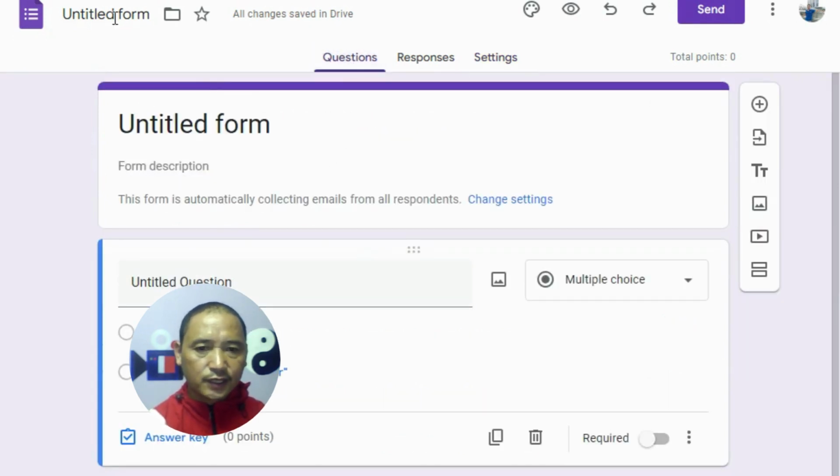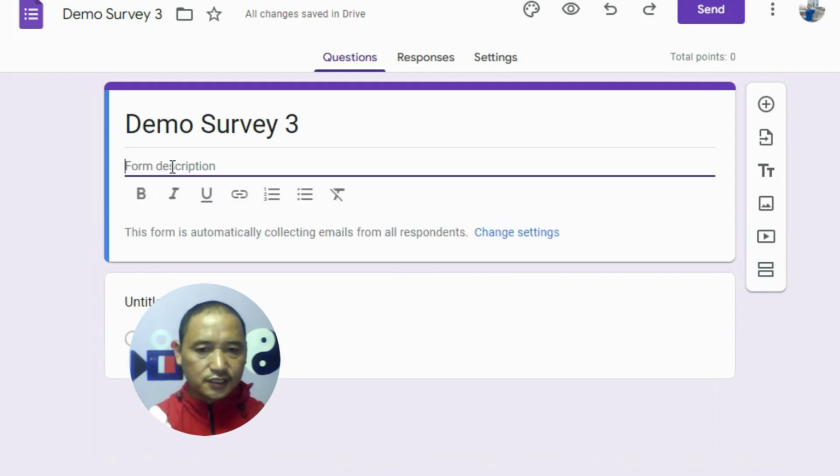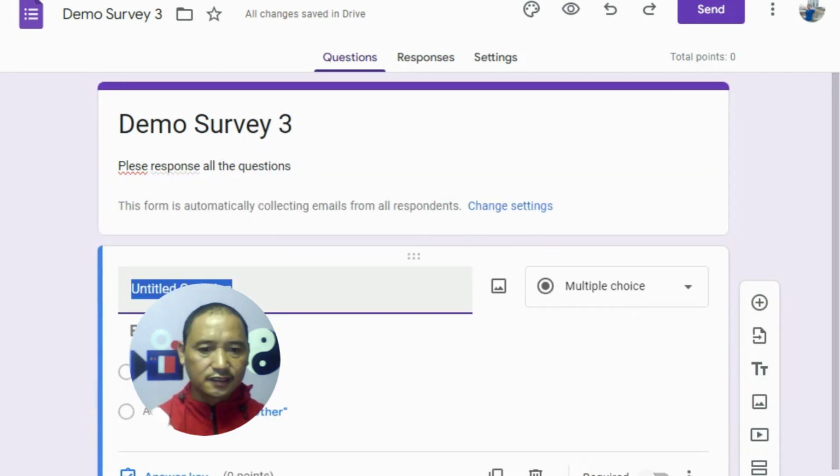Here, what you need to do is give the form title. Let's say this is demo survey 3, for example. Now your form should be given a description. Please respond to all the questions.